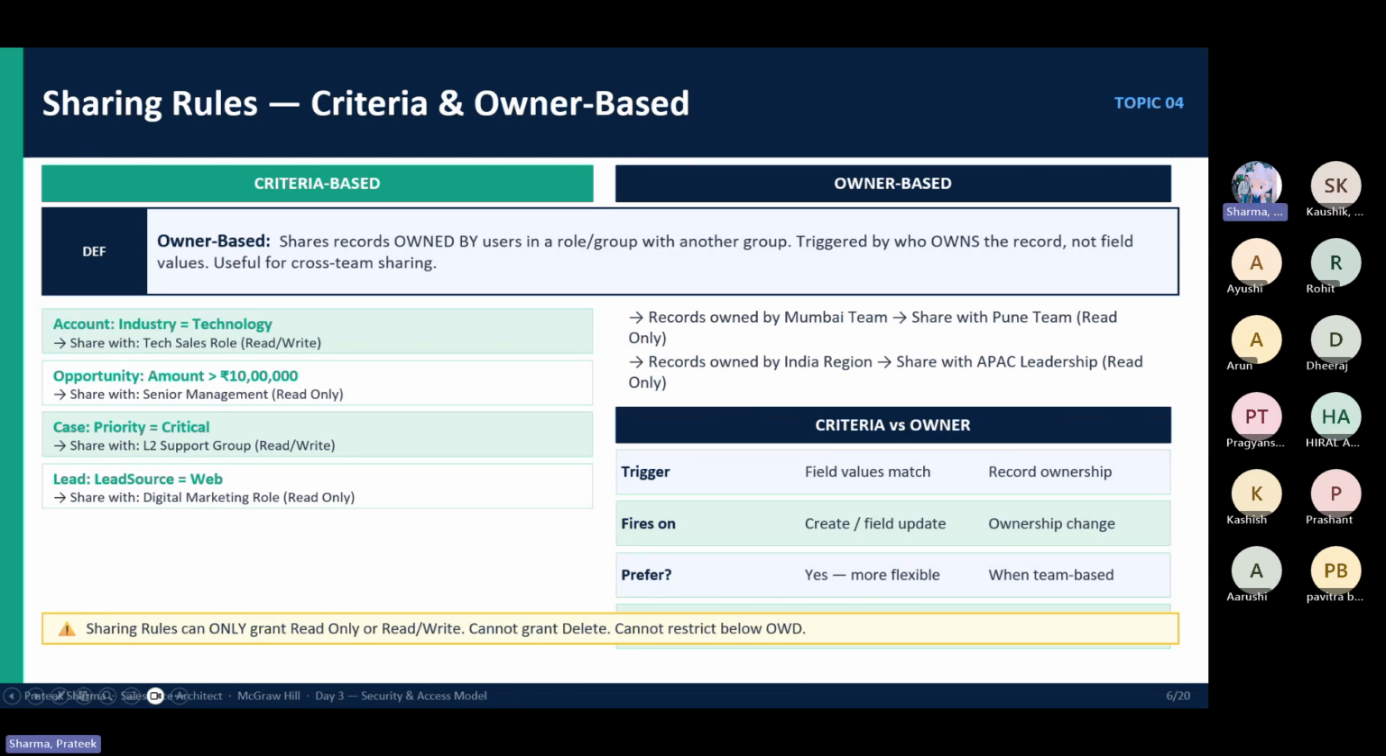Sharing rules can only grant read only or read write access, cannot grant delete, cannot restrict below OWD. So basically, whatever the access level we are discussing, it is only extending the access. We are not limiting the access. So we discussed sharing setting, whatever that is the baseline of the data access.